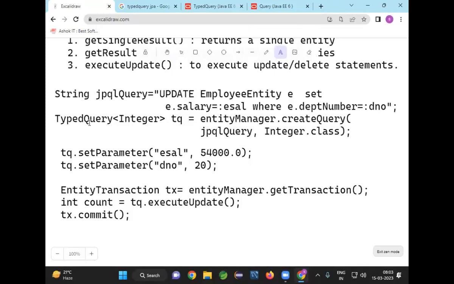If I am using query object, what I have to do? Again, I have to typecast each object to the entity class. Suppose my entity class is employee entity. What I have to do? Typecast every object to the employee entity type. But if it is a typed query, no need of typecasting. Directly we will get the employee entity only. That's the difference between query and typed query.